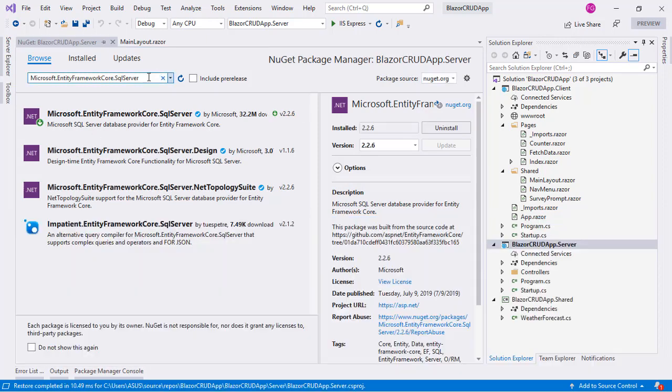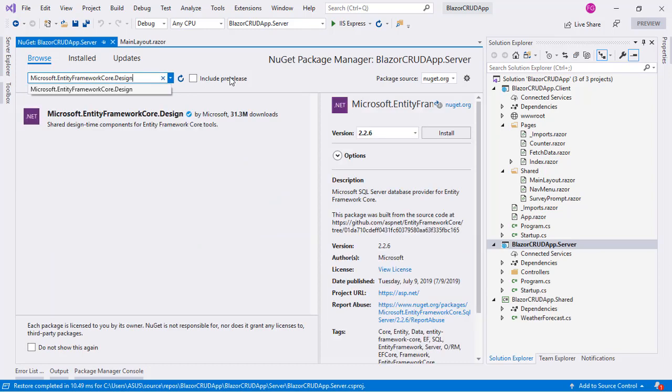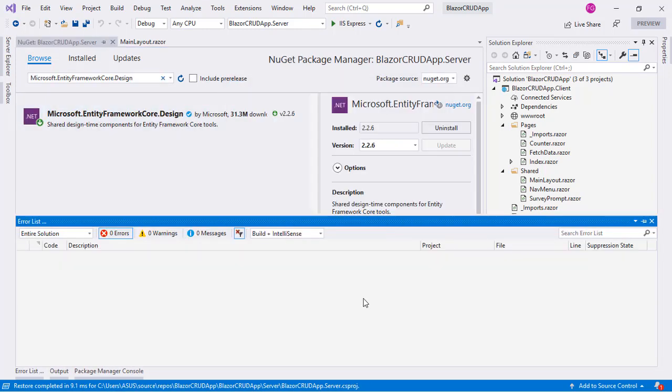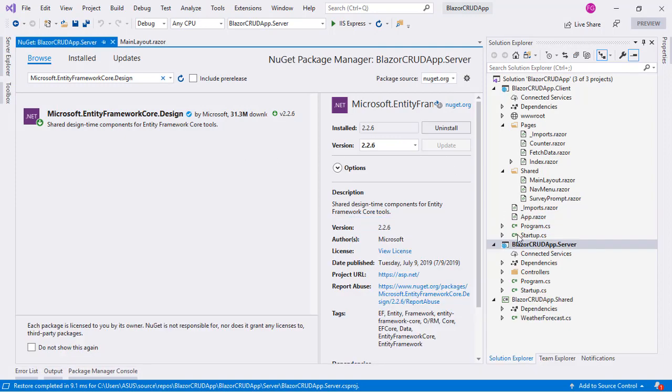Now we have to install this other package, Microsoft Entity Framework Core design. I will install that. And with this, we have Entity Framework Core in our application.